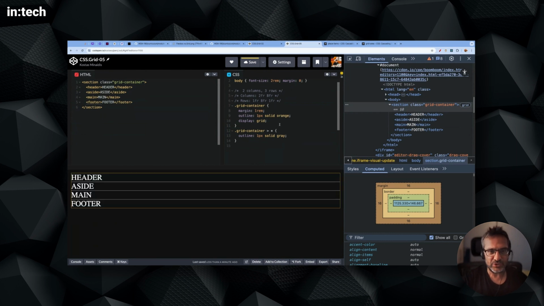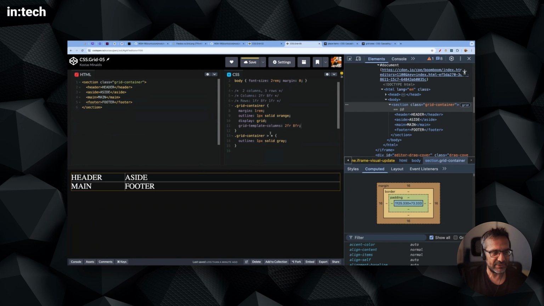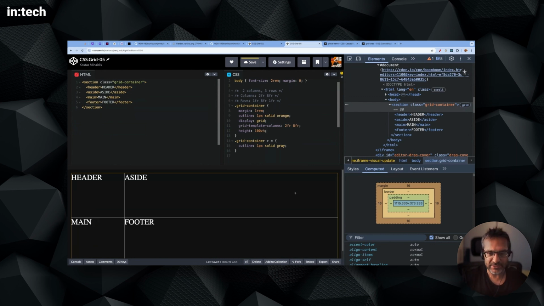And now I will set the columns. So grid prefix, then template, and then columns. I said it would be 2fr and 8fr, so that we have more space to the right than to the left. And for the rows, grid-template-rows, now I have to give this some height. So let me give this grid container a height. Let's make this 100% of the viewport height.